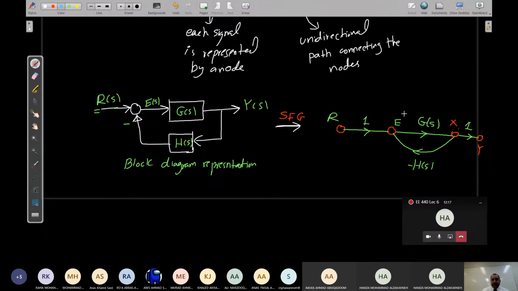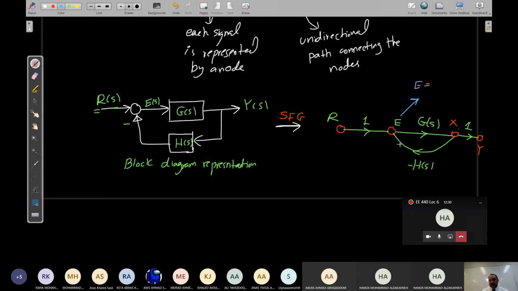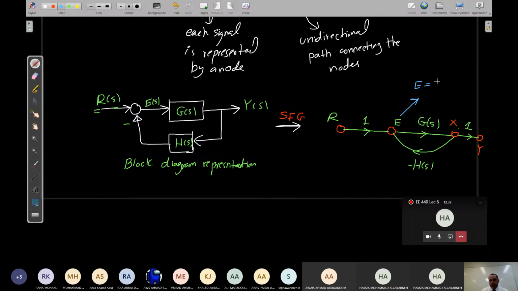So simply now, if I need to write E, for example, who can write it? You will say that E is a node, where the input to the node is R, and the input to the node is y minus h, correct? So this will be r minus h multiplied by the y, correct?